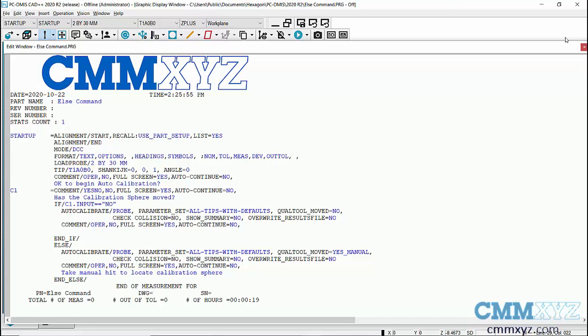Okay, so that's about it. I just wanted to show you a good use of the else and end else command. It's actually not that hard, but extremely useful in a situation like this.